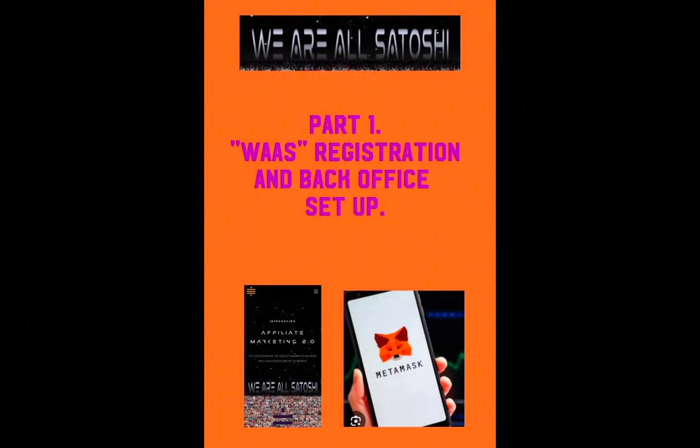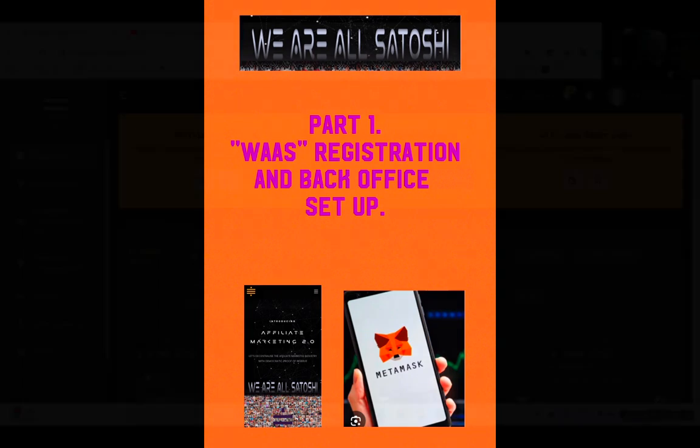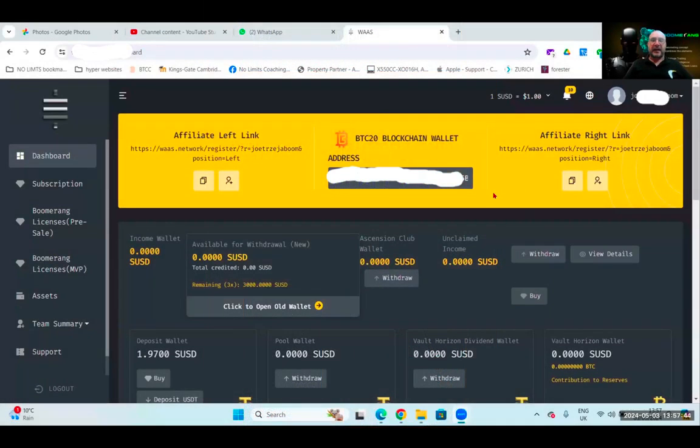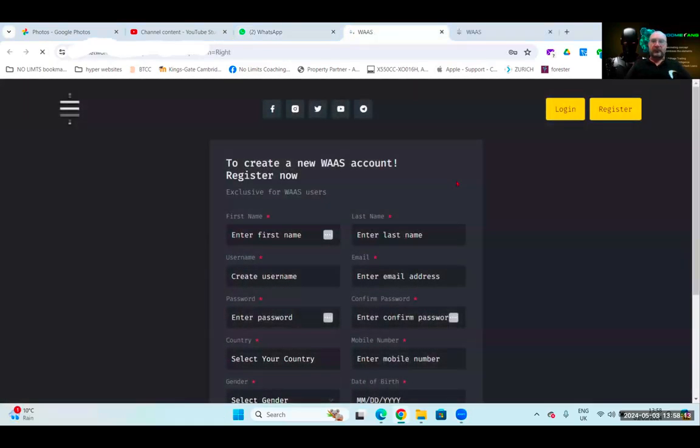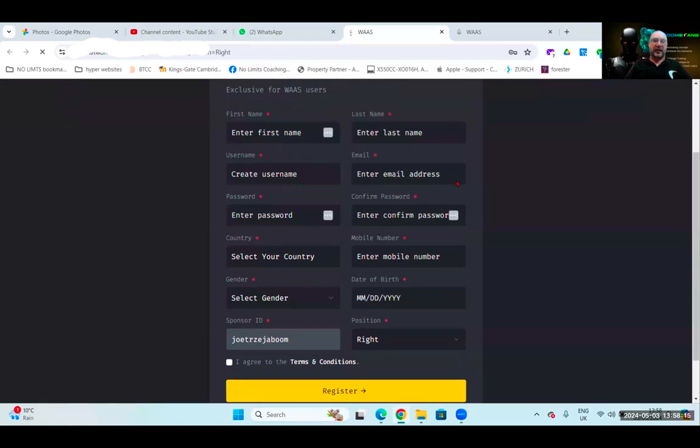So let's start with registering on the We Are All Satoshi platform on your laptop. Now, this is one of my Waas accounts. So the person that's introduced you would have given you either a right link or a left link. They would have sent that to you either on WhatsApp or text, or maybe by email or on Messenger. So you simply go to wherever they've sent you that link, and you click on that link, and that will bring you to the registration page.